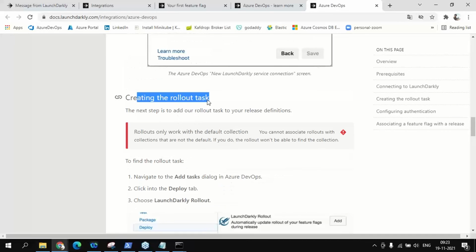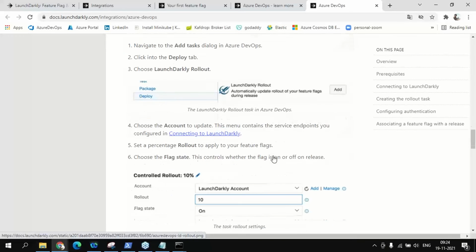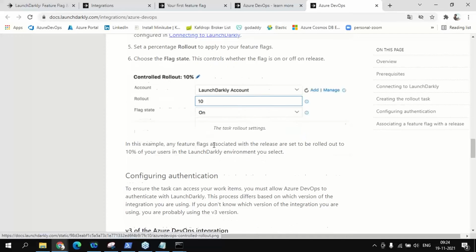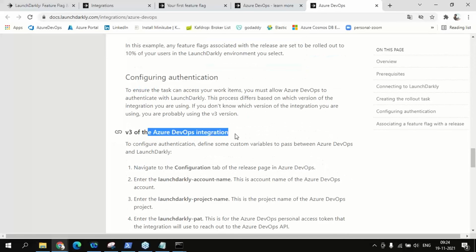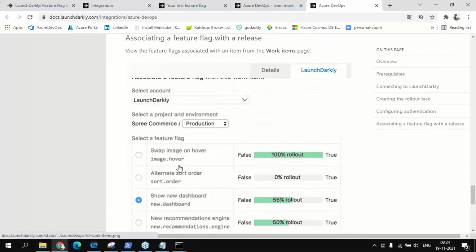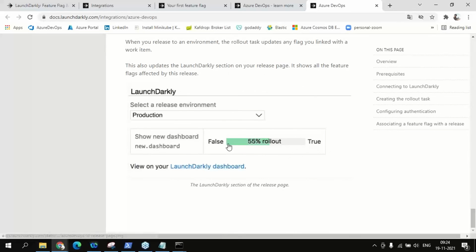Okay, and then creating the rollout task. Yeah, we will get this one, and then the account to update. Here we can provide the rollout percentage for the LaunchDarkly account, and then on or off, and configure authentication. And then here is the list of project names. I think here it is associated with 100% rollout, 0 percent, 50 percent.